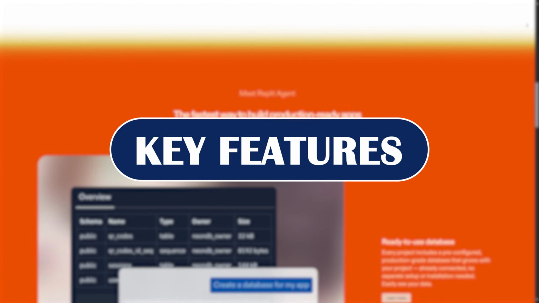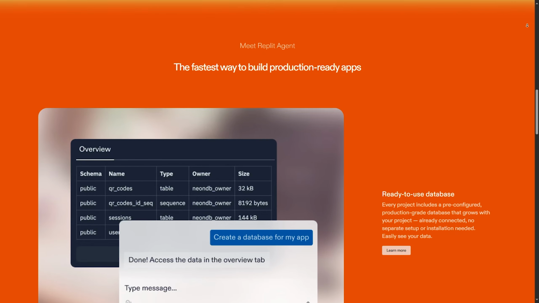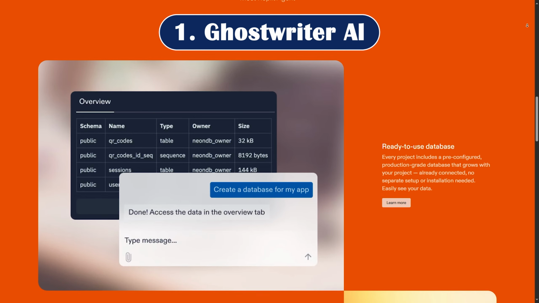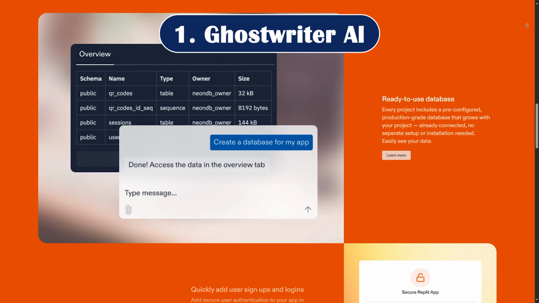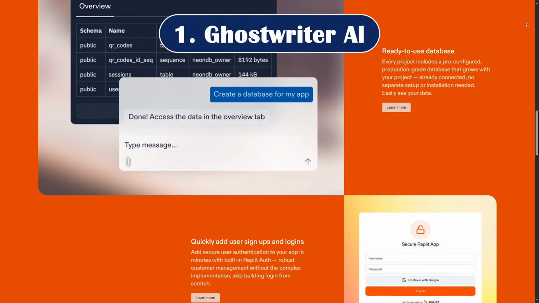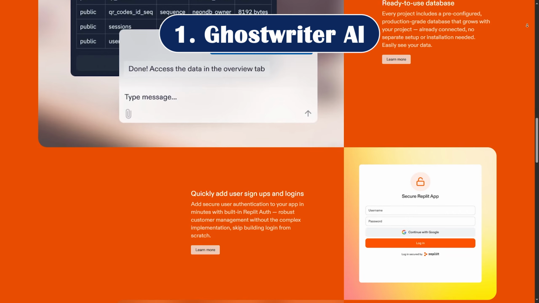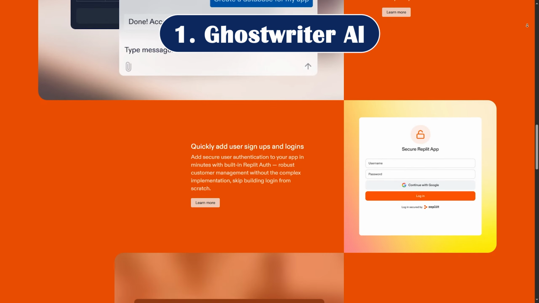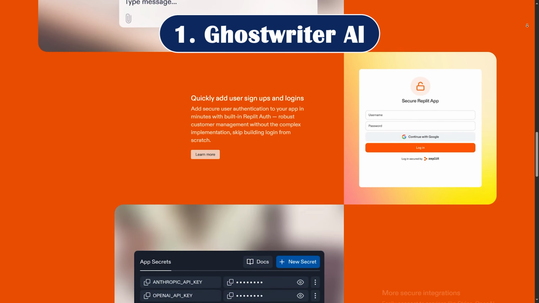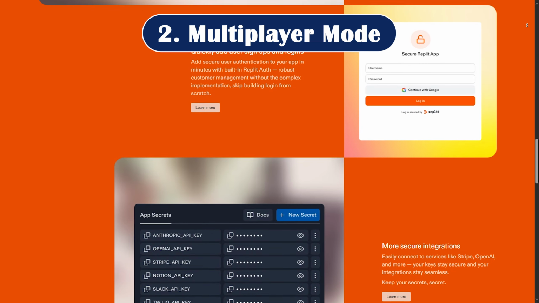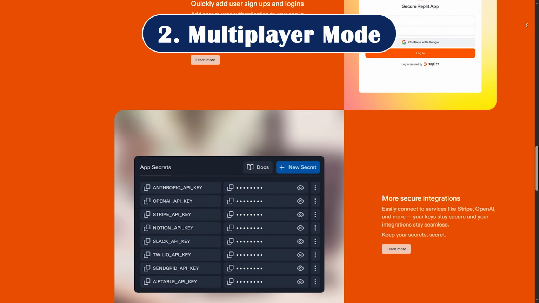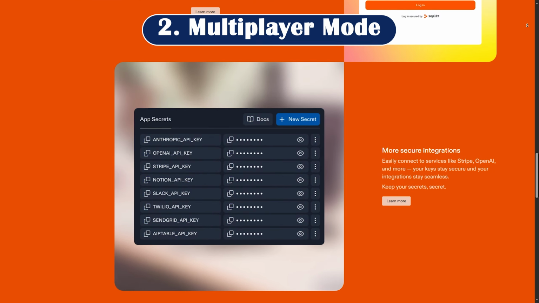Key features. Here are some standout features of Replit in 2025. Number 1, Ghostwriter AI. Replit's AI assistant now offers a smarter autocomplete, real-time code explanations, and bug fixing. It's like having an AI paired programmer. Multiplayer mode. Collaborate live with teammates in the same coding environment.